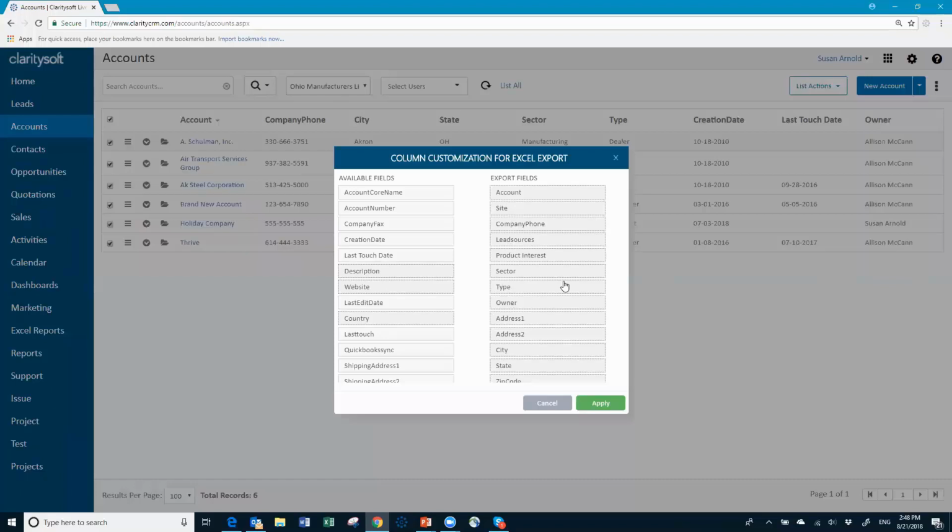Product interest is a custom field. Here's my sector and type. I don't necessarily need the sector because these are all manufacturers, so I could get rid of that one. The owner is me, so I don't need that, but I want the address, the city, state, and then any other, oh, maybe the last touch date I might like.